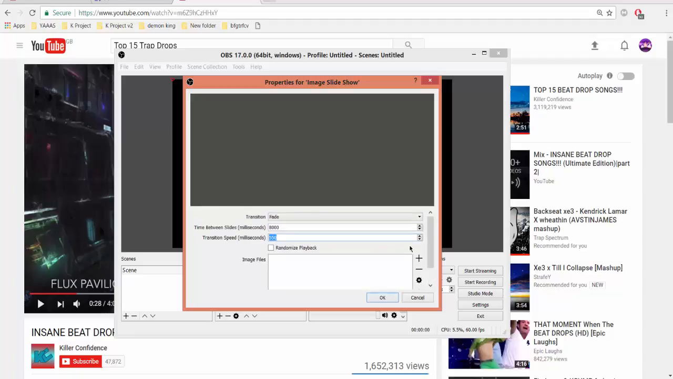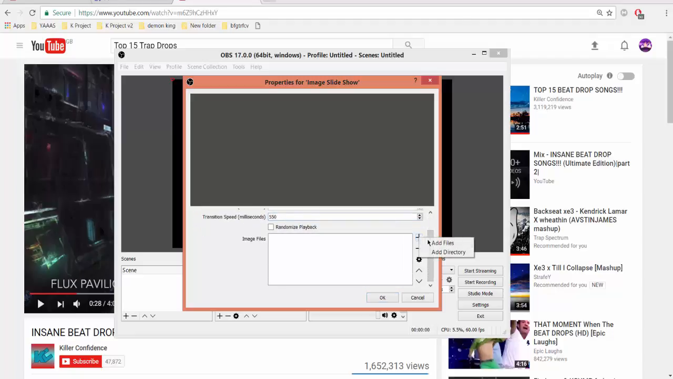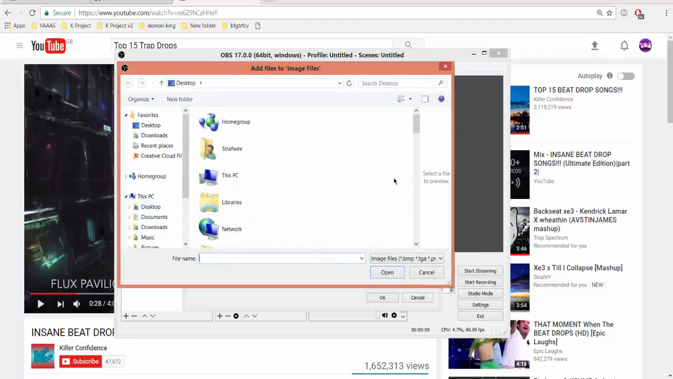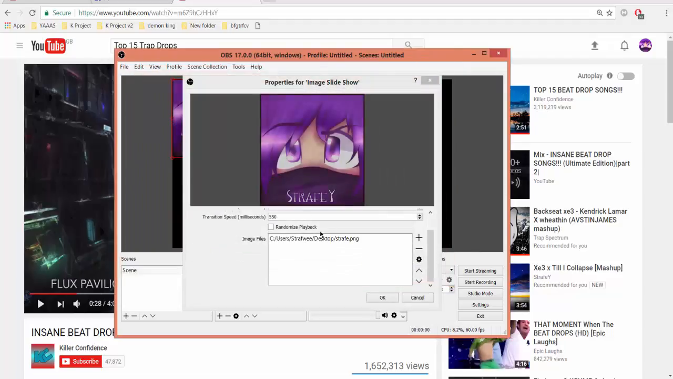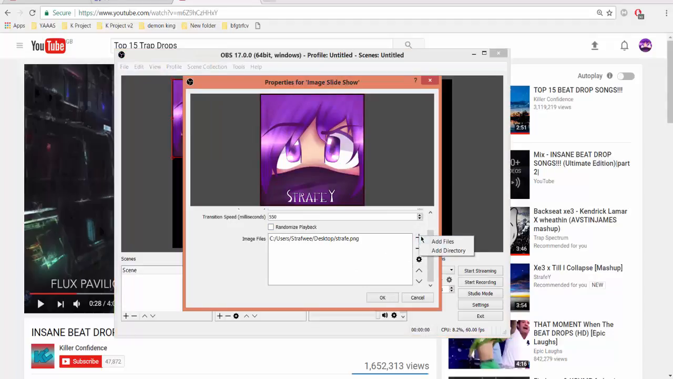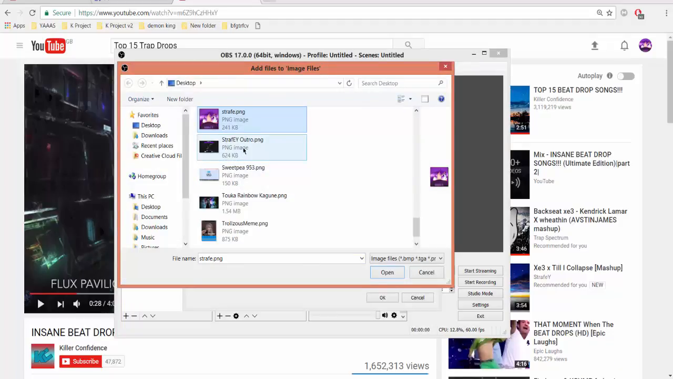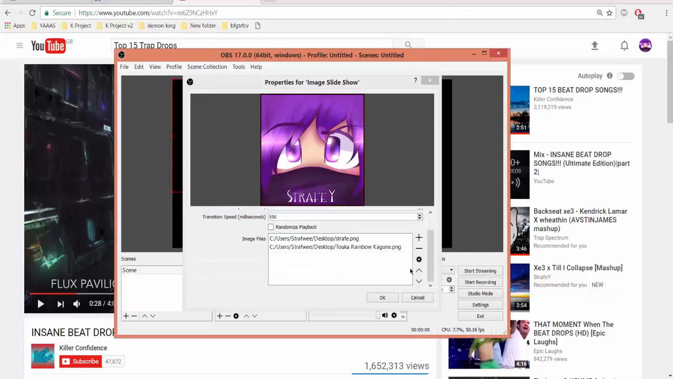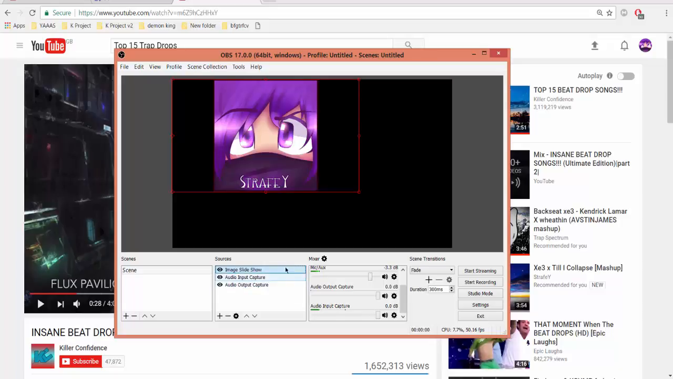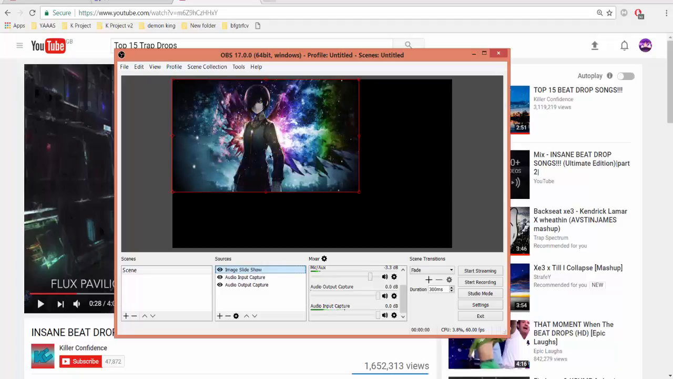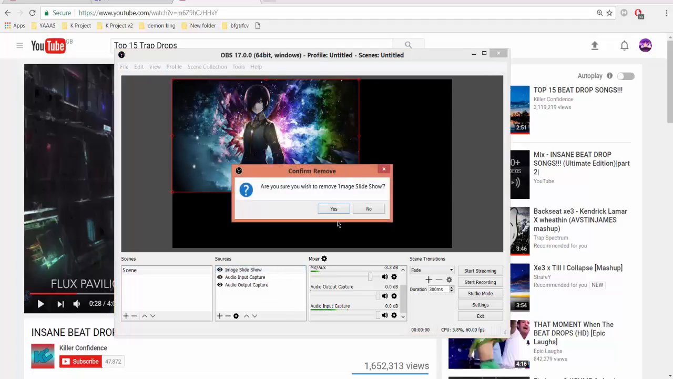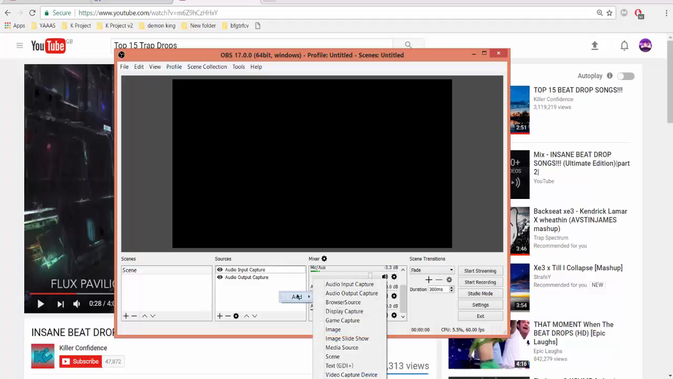And image files. You click the plus sign and go to add files, and you want to go to wherever these pictures are. And we'll see I've got one there, so we'll do that. We'll add another one, and we'll just do, I don't know, this for example, and click OK, and then it should fade, although I don't know if it will because there you go, as you can see it kind of fades. So that's how your image slideshow would work, pretty straightforward.